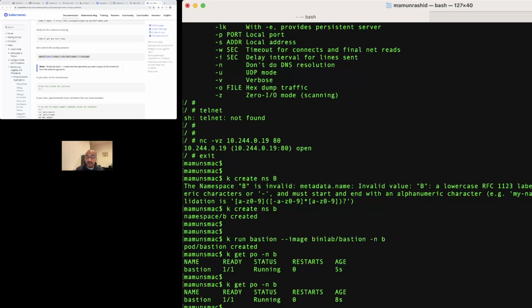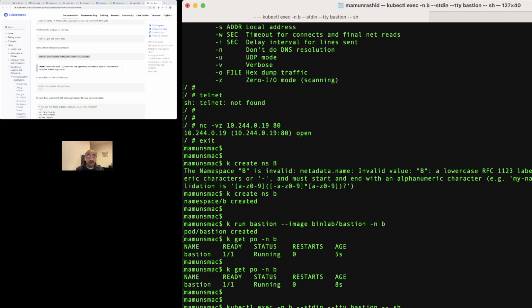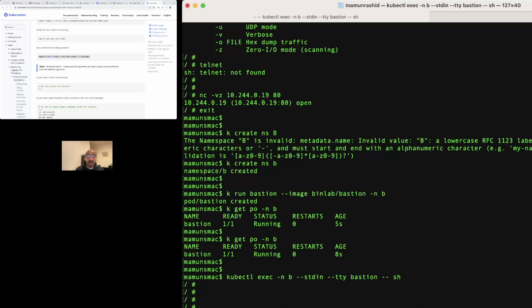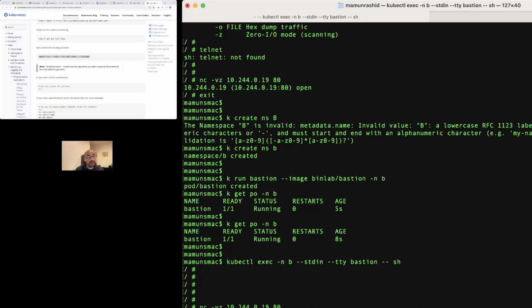All right, it's running. So now I'm going to shell into that pod, the new one in a different namespace. And this time we're going to say -n b, so that way I'm getting into the pod that I just created, not the one that I created earlier. All right, so now I'm on that pod. Now I'm going to run the same command as I ran before and see if that works. And I can get there.